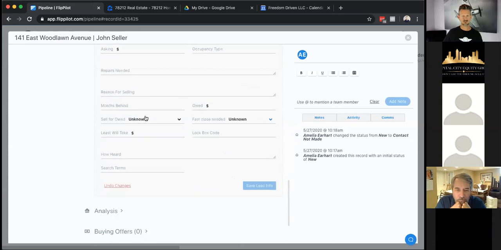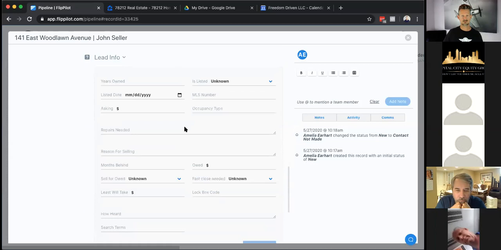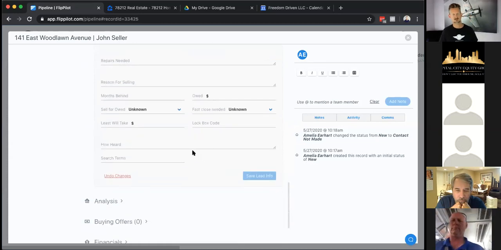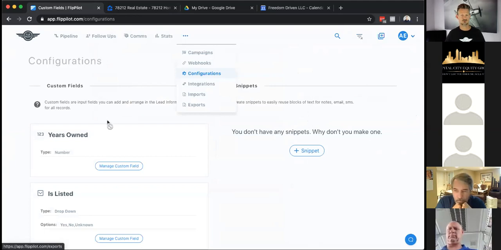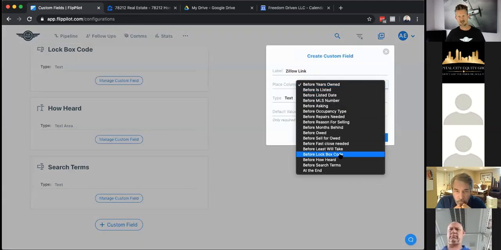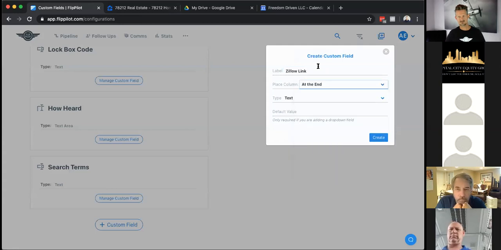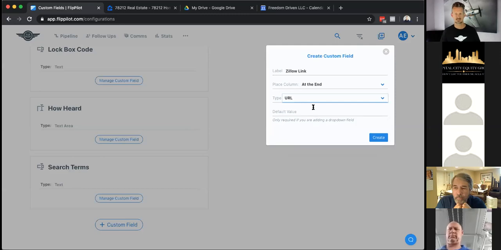If I'm entering this stuff in, one of the things I'm seeing here is I don't have anything for the Zillow link, and I want to keep track of all that information that's on Zillow. So what I'm going to do is come over here to configurations, and under custom fields, I can create a new field so I can always keep track of my Zillow link. I'm going to do Zillow link, put that just at the end of the lead information section, and make the type of field a URL so that I can paste that URL into it. So I'm going to go ahead and create that.